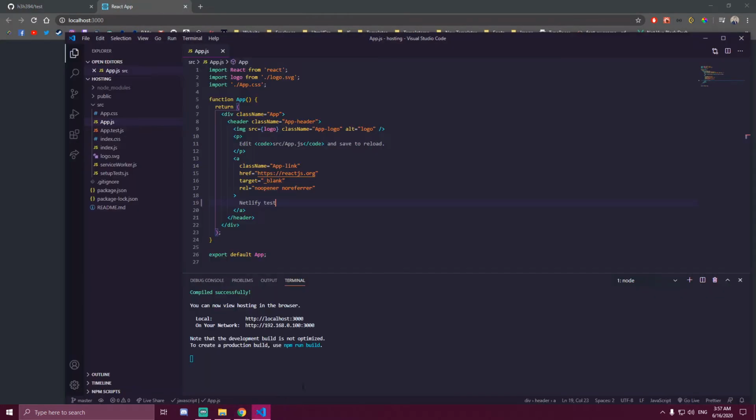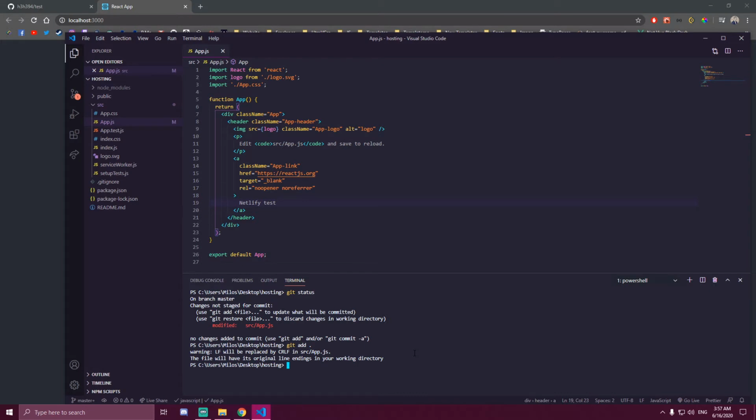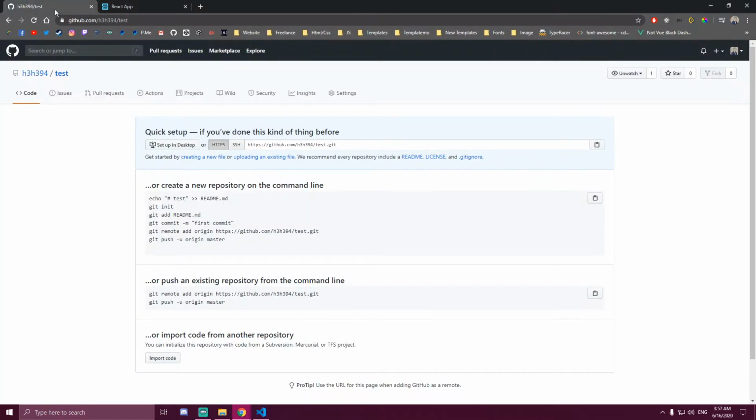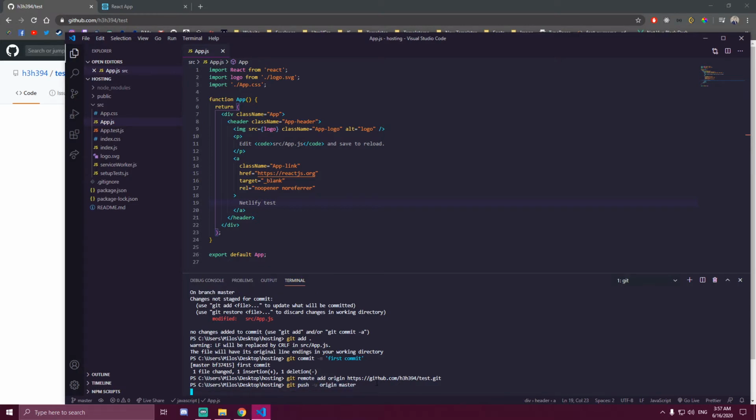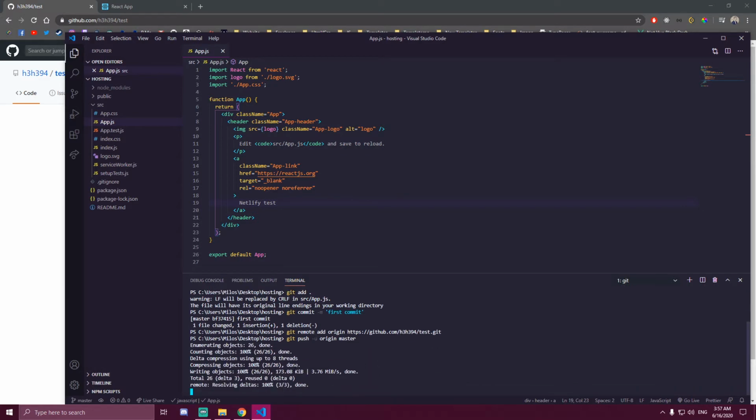So now what we need to do is push the changes to GitHub first. Git add, and we need to commit. Then we go back here, copy this link, and then we need to push. So we're gonna wait for that to finish.